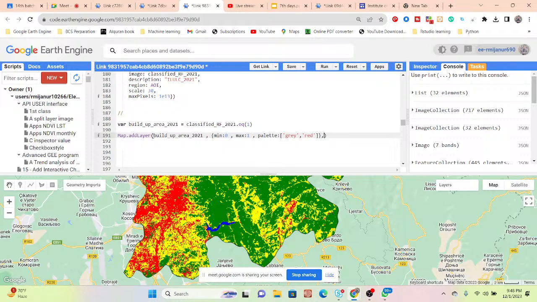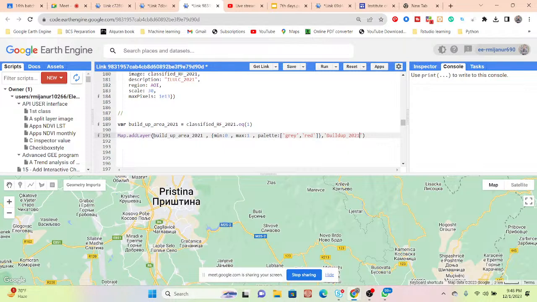Okay, I also give the layer name, suppose build-up 2021. So now click run. Now it shows only the build-up area map for the year 2021.